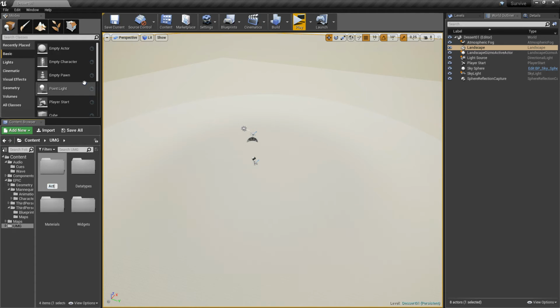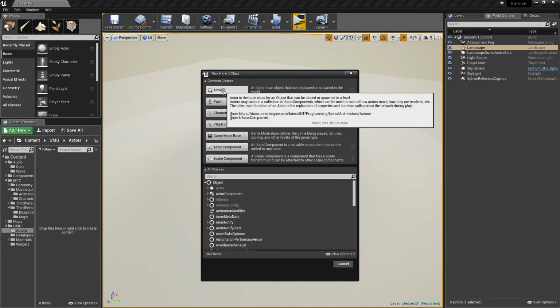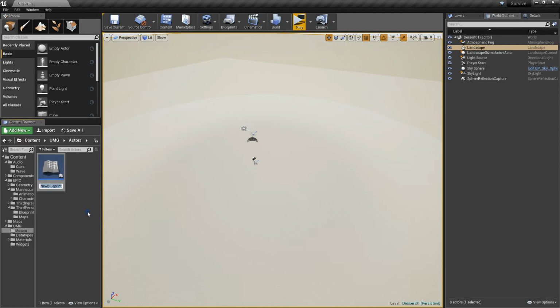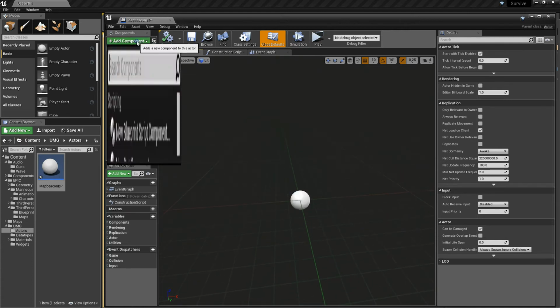So in our UMG folder, we create another subfolder and we call it actors, because that's the actors that we implement that are related to our UMG stuff. That's not something that would show up during gameplay. It's just an asset related to our UMG logic. So in that folder we create another blueprint class. We choose actor because we're going to place it into our level, and we call it map beacon BP for blueprint.